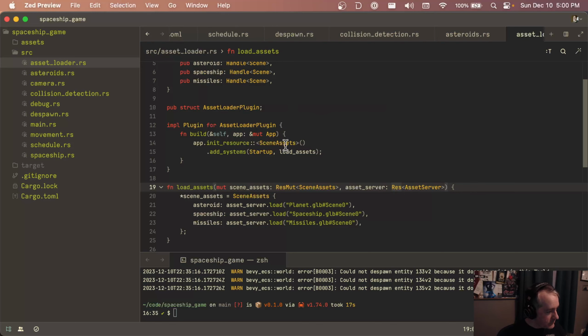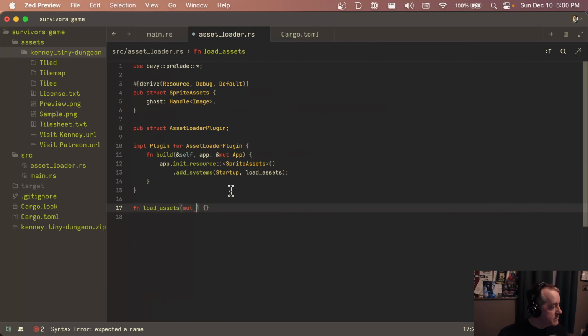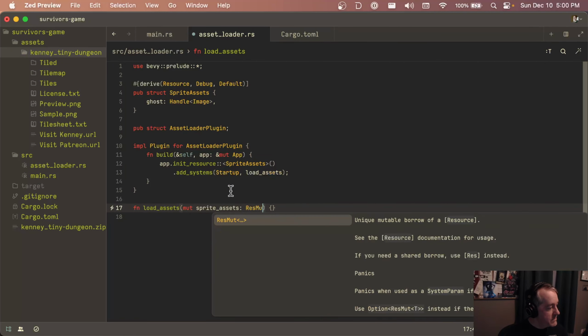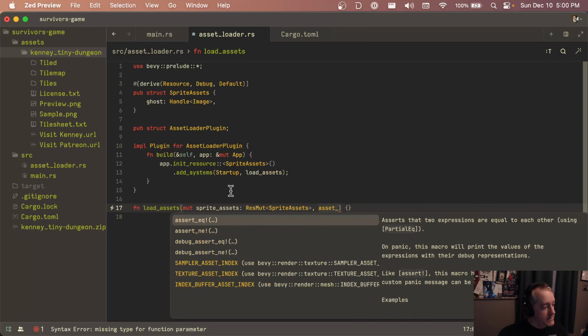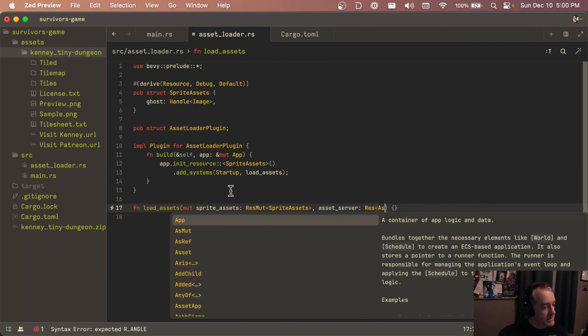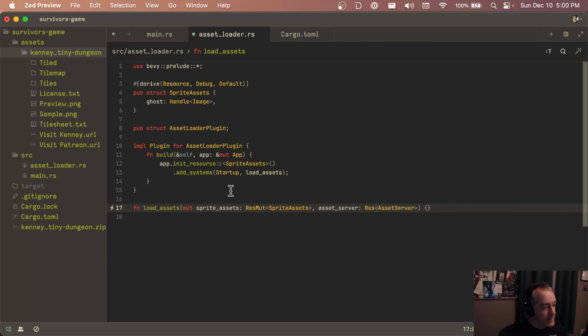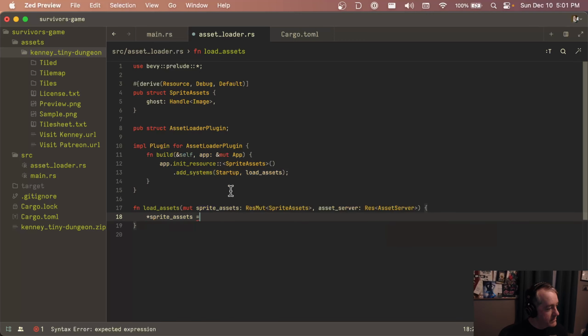Okay. So let's do mute sprite assets. It's going to be a res mute. So that means it's a mutable handle to a resource. And the asset server is going to be, I think it's just res. Yep, res asset server. Okay. And then we're going to say star sprite assets, because we're going to reassign it.